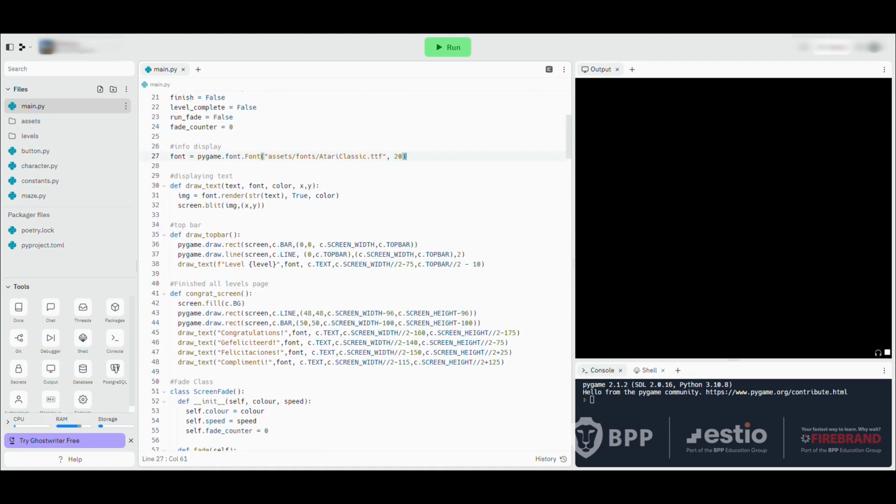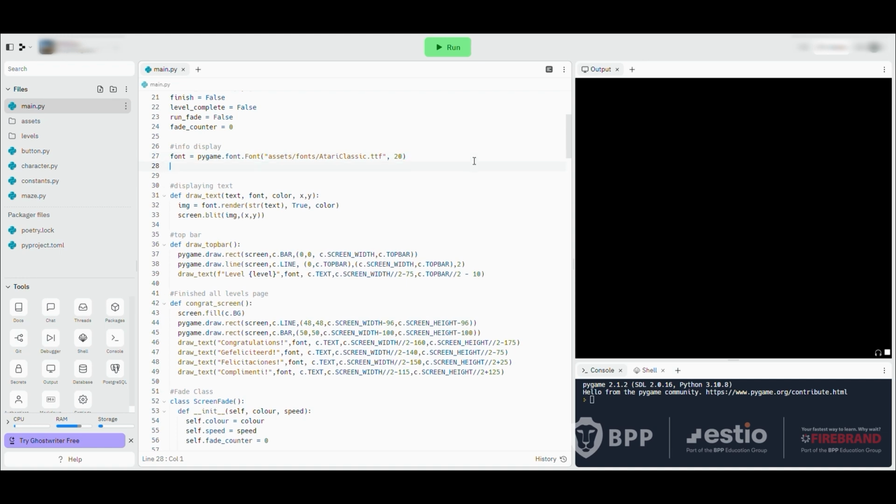So, returning back up to the top, we are going to copy the font line, and we're going to make a variable called font large or font LG, and we are setting the font size for this one to 64.